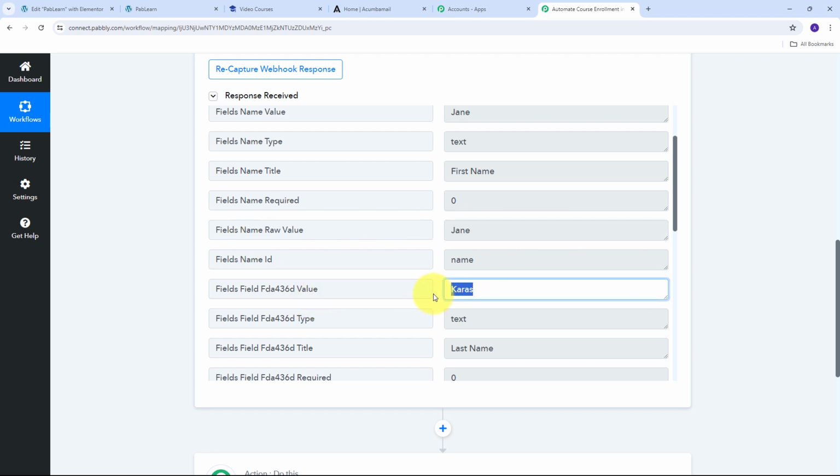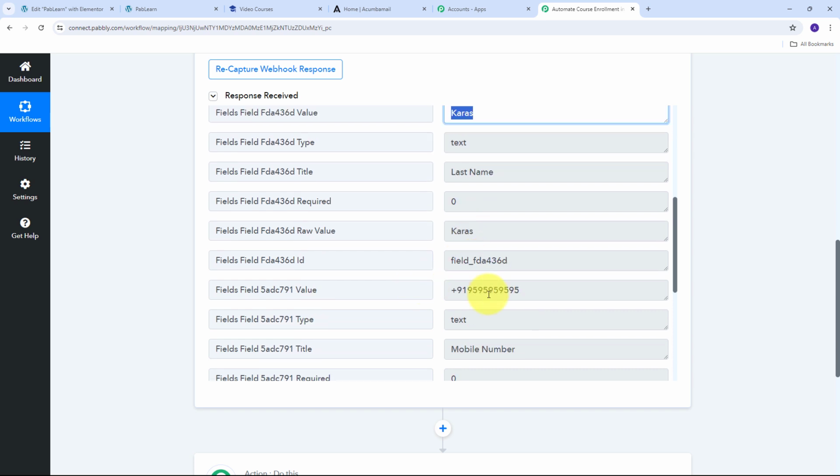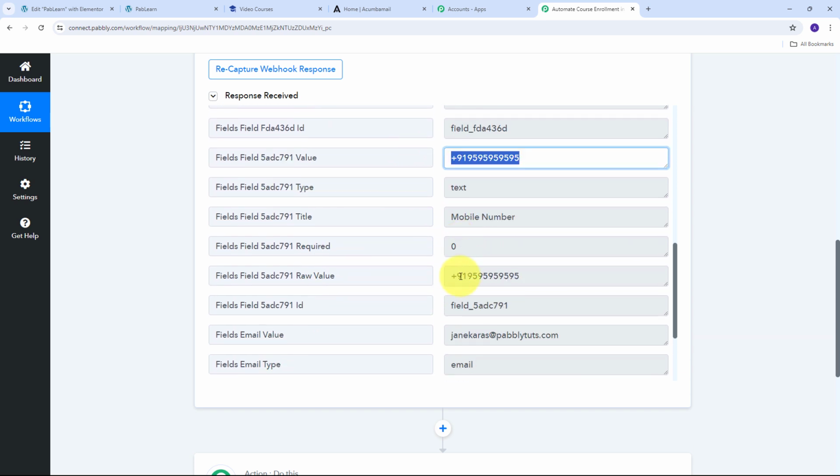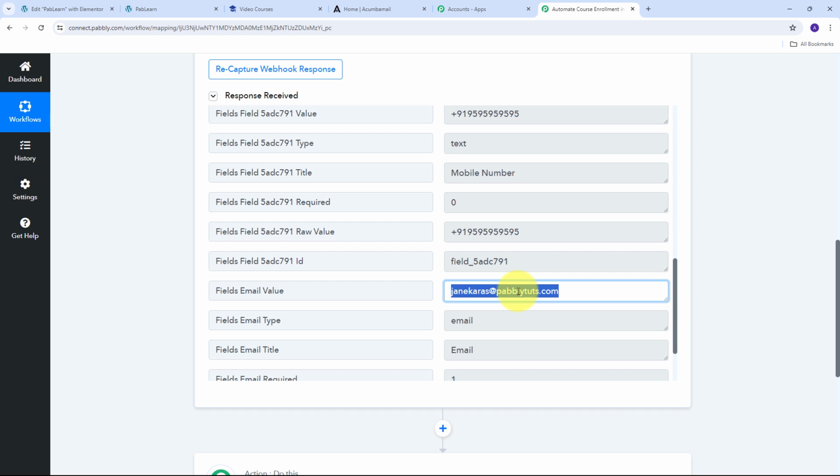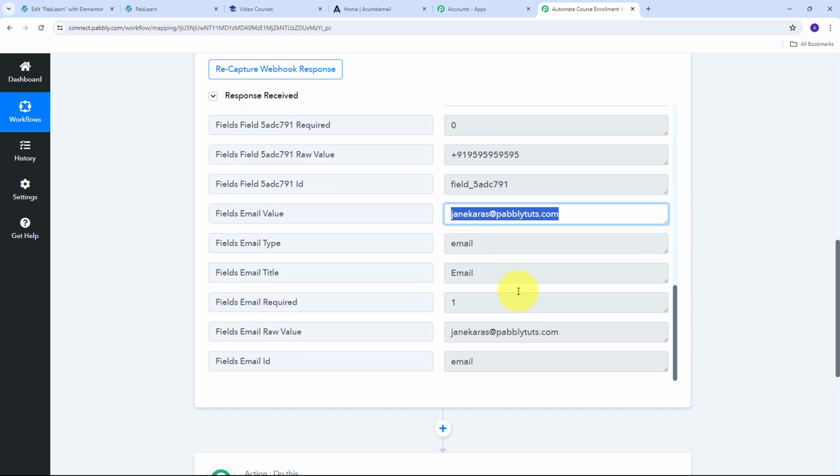I have the last name, that is Karis. Also here I have the random phone number, and I have the email address, that is janekaris@pabblytudes.com. So here we can see that I have received all these details of my student from my Elementor form submission. And now what I need to do is use all these details of my student to enroll that student into a course in Uteach.